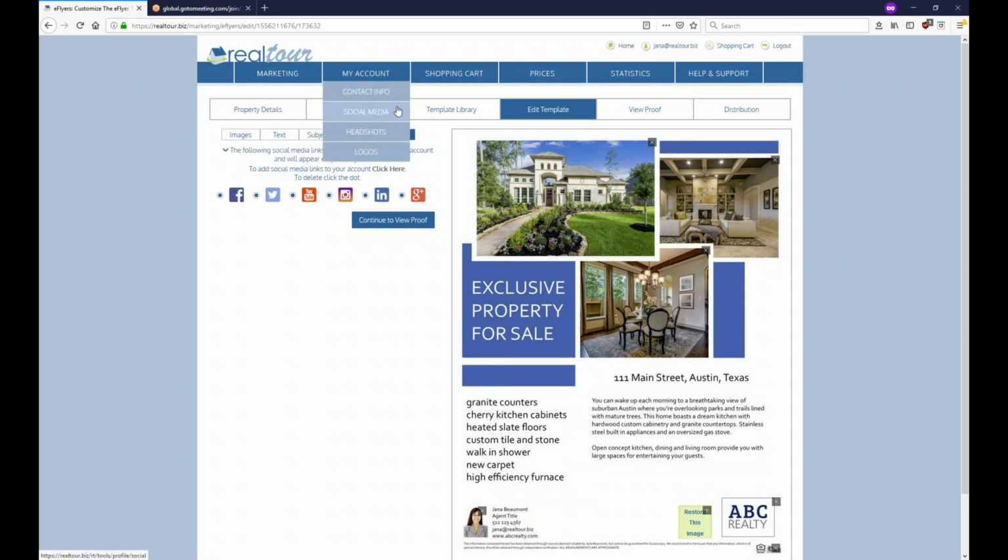I can include as many or as few as I want. I also have the option of saying, you know what? I wouldn't mind having Facebook and Twitter. I don't really want YouTube and I don't want Instagram. So you can tick the ones you want and leave the ones you don't. If you don't want any, just untick them. Totally optional.